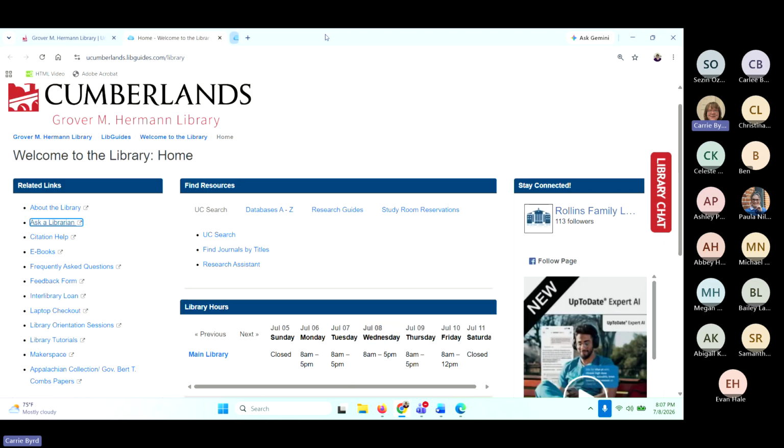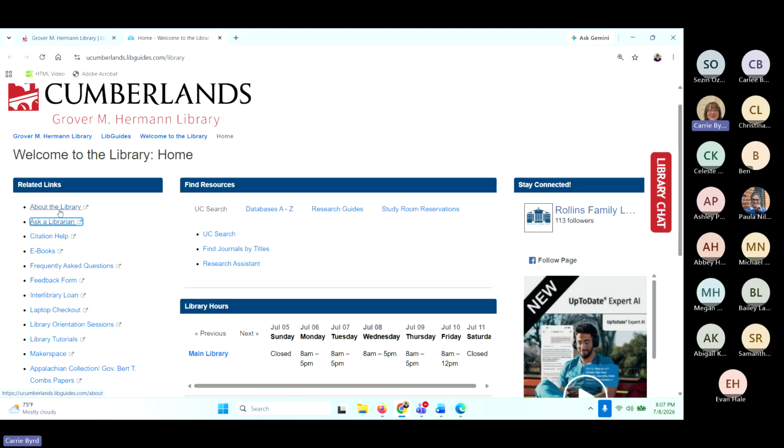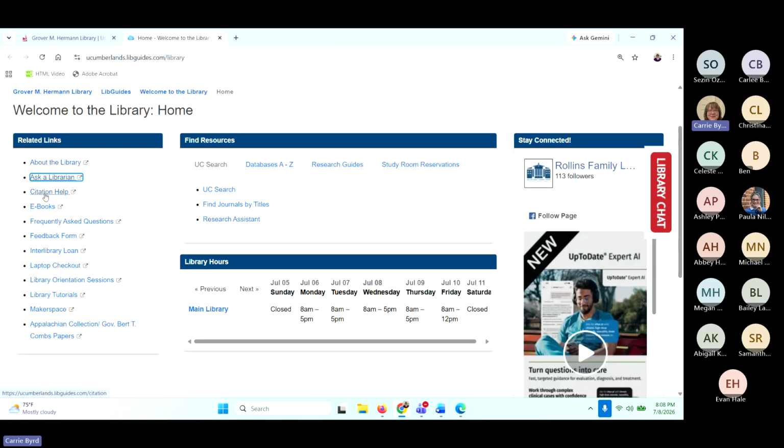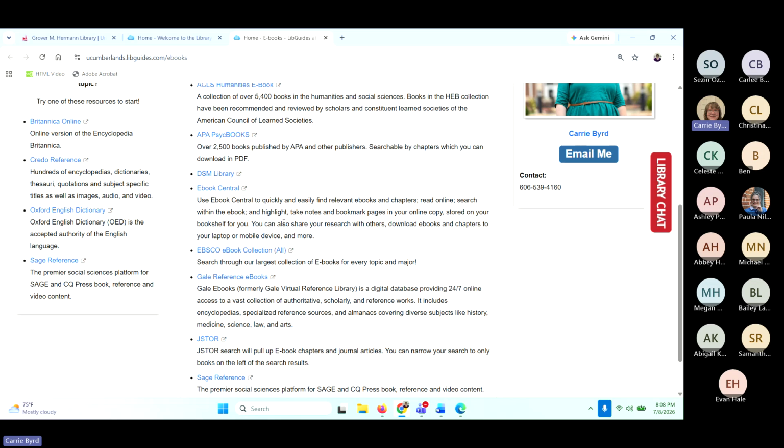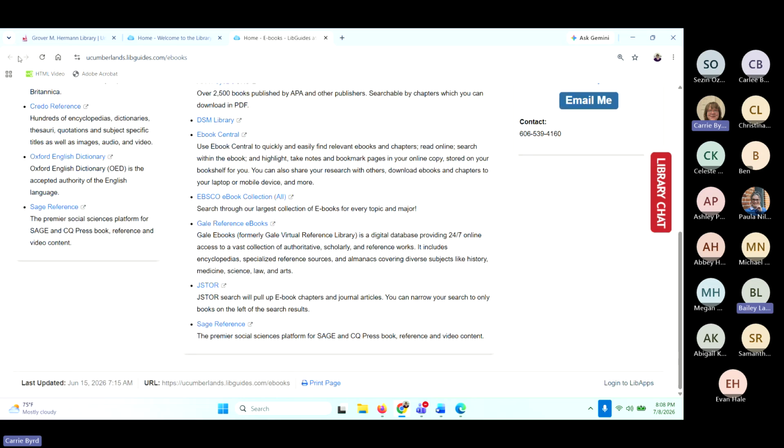We have our About the Library. This is where you're going to find things like our staff list and our policies and procedures. We have Citation Help. We will circle back to Citation Help. We have our books and ebooks. Now, all of our books and all of our ebooks are available over here in UC Search. However, if you wanted to view a particular ebook collection, such as Credo Reference or the Humanities ebooks, you could come over here and find it that way.